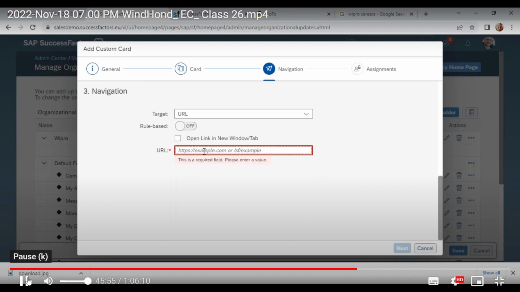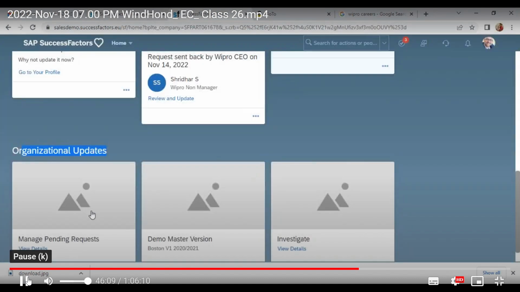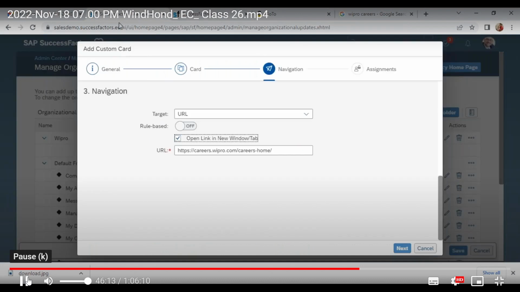Or if it is without any rule, just add that here. You will also have no option of assigning this portlet to a particular group of employees. Open link in new tab: if you select this option, when you click on it, it opens up in a new window. Or if you don't select this, it opens up on the same page.